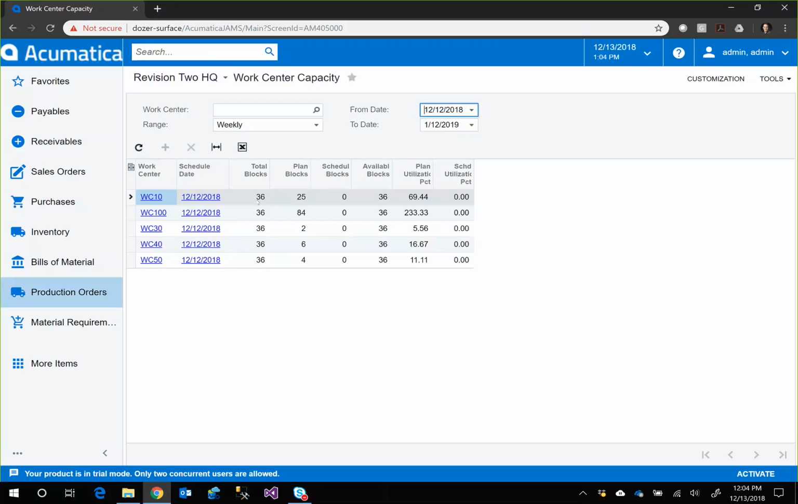capacity by work center is, and then what we have planned and scheduled out in each one of those work centers. So we can see visually here that, like in work center 100, for the scheduled date of 12/12, I've got 36 blocks of available time, but I've got 84 planned blocks, which is obviously way over, which puts me at a plan utilization percentage of 233%.